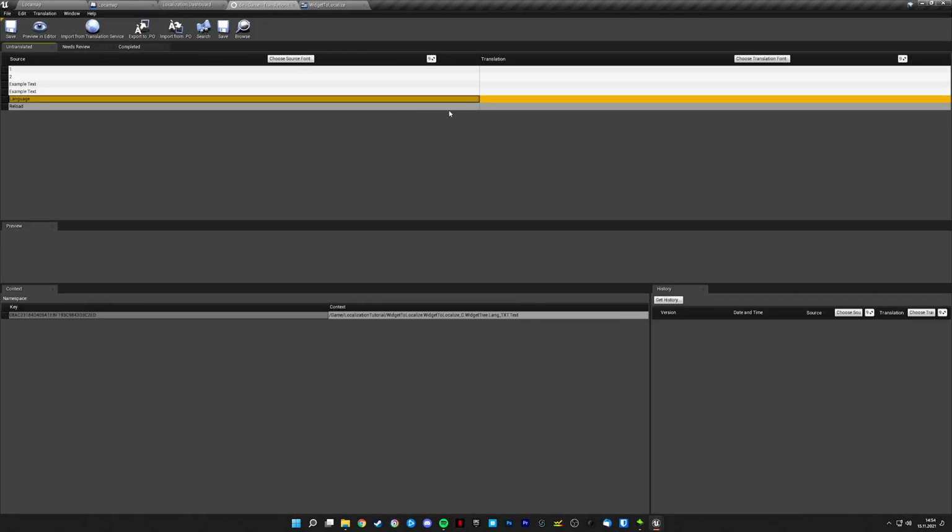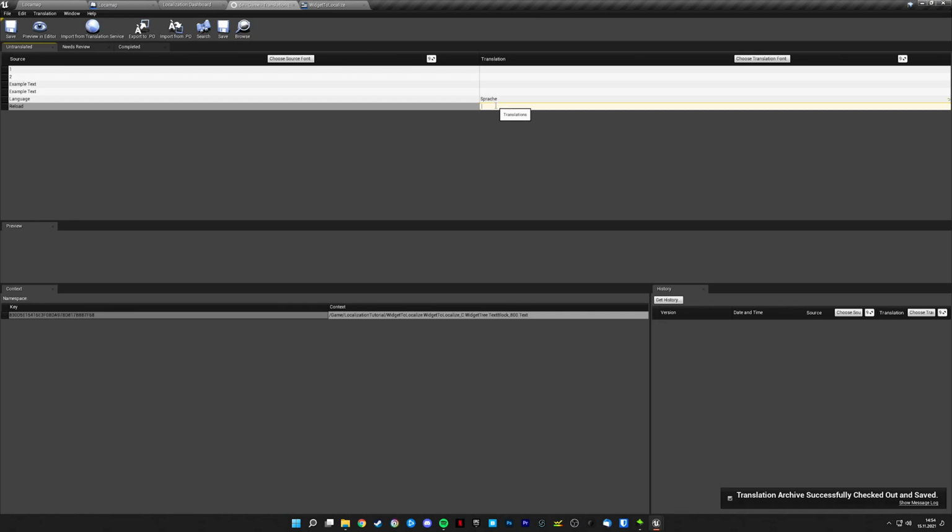For the language translation, click in the language row in the input field of the translation column. Now type in the translation for it. In German this is called Sprache. Then hit enter. The text is saved and the cursor will jump automatically to the next row. And we can type in the translation for reload. In German it is Neuladen. Then hit enter again and this translation is also saved.